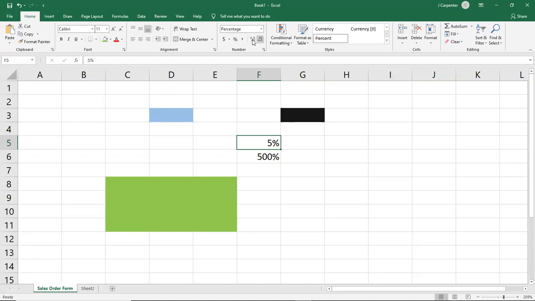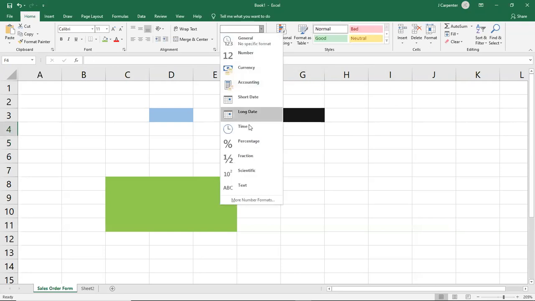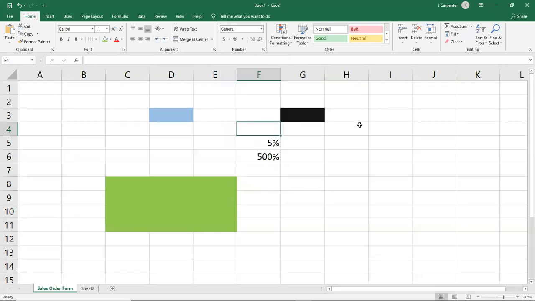You can change the amount of decimals that are displayed. So maybe even though this is a whole percent, maybe you just want to see it written, oh, wrong one, as 5.0% or 5.00%, or you get the idea. You can make more decimals displayed, or you can make less decimals displayed with these 2 buttons. And then there's just a drop-down menu for a whole bunch of different options, whether you want to display percent, fraction, time, currency. Some of these we've already talked about.